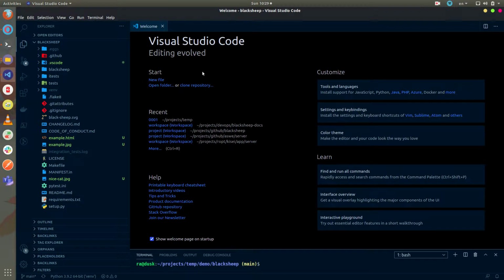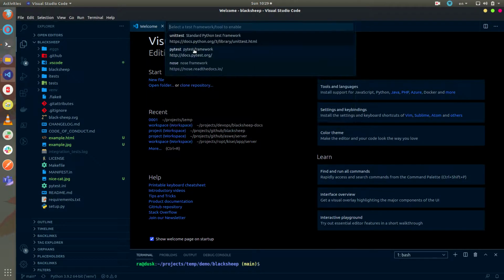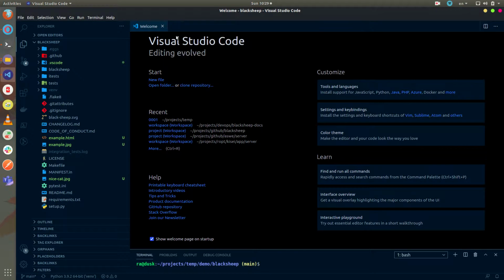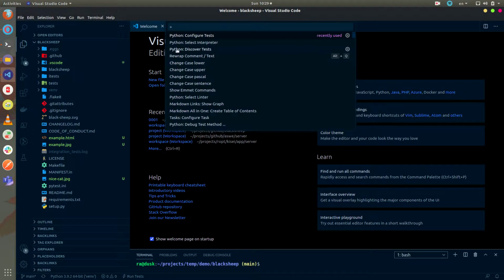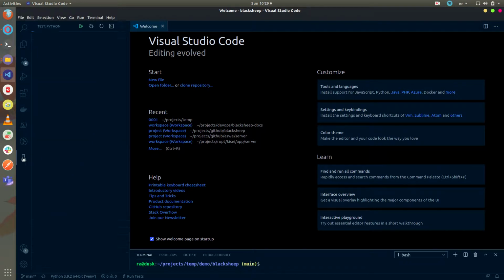Then I press Ctrl+Shift+P again and I want to configure the tests. I'm going to select PyTest because I'm using this test framework. Then when prompted for the directory containing the tests, I will select the root folder. Now I can discover the tests. Ctrl+Shift+P again and run Python: Discover Tests. Once test discovery completes, I should see the list of tests here.